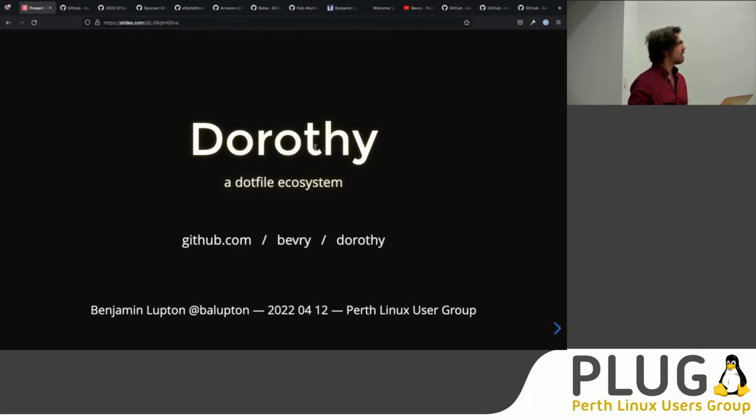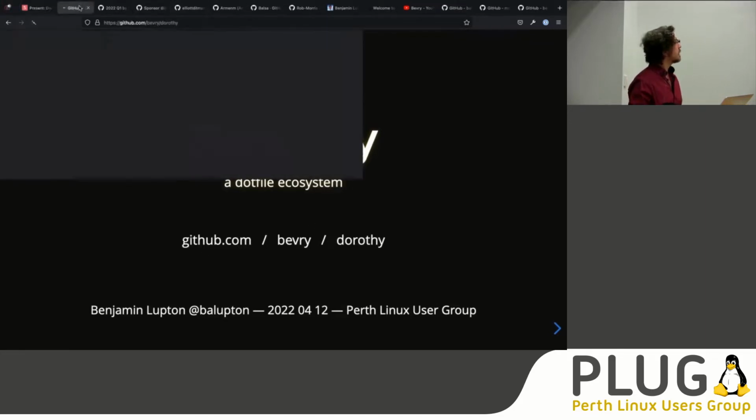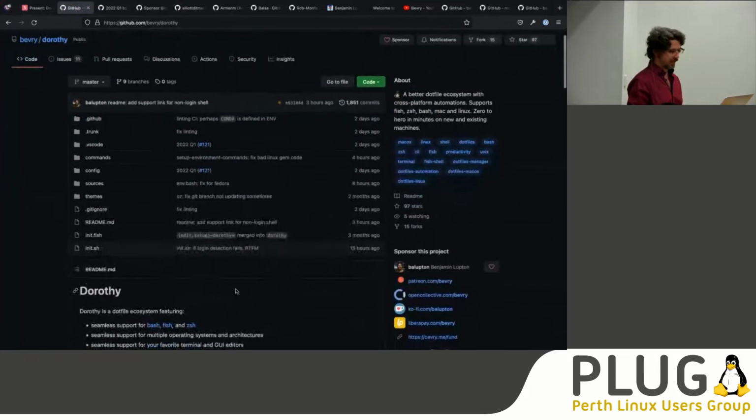But today, I'll be talking about Dorothy, a Dotfile ecosystem. Here's the link to its GitHub page, and that's where it will take you.